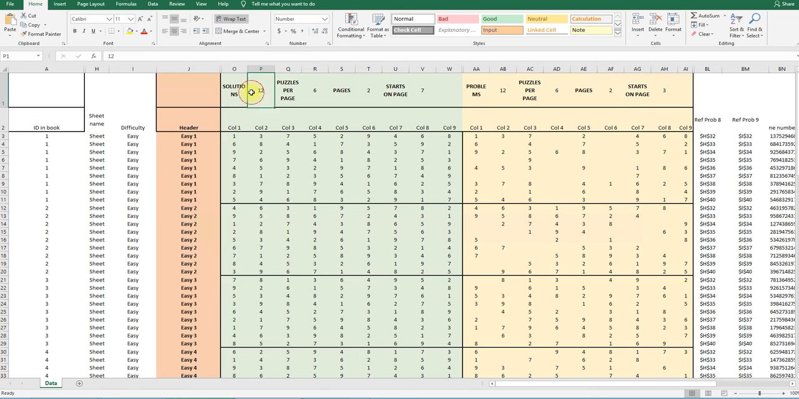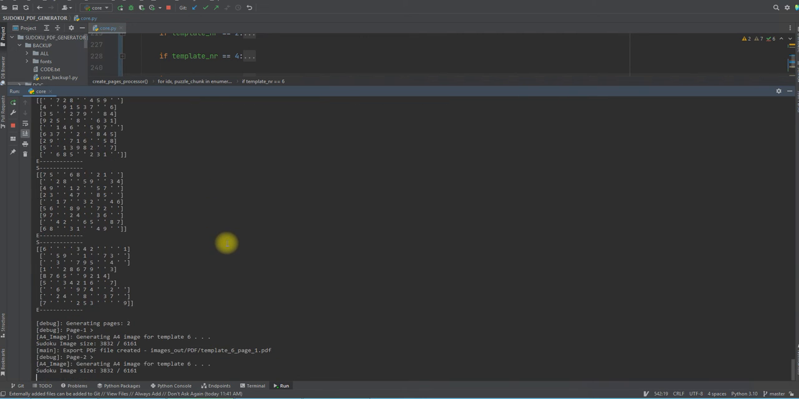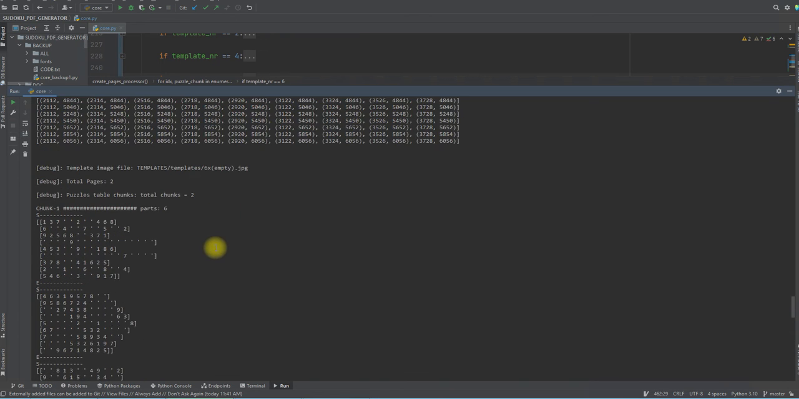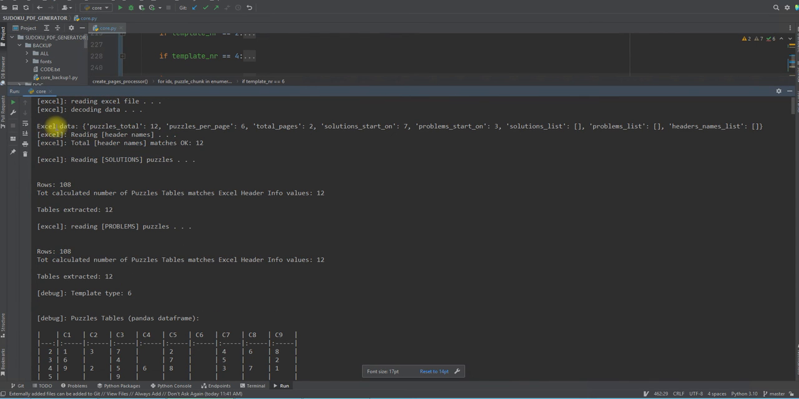Okay, the main demo is that we have 12 puzzles, 6 puzzles per page, and 2 pages should be generated in the same way. Just let me save quick, let me clean and just start it again so we can see the decodings. Well, it's done, so it's quite quick. Let's see from the top if we have the correct decoding data. So we have Excel data, 12 puzzles, per page 6, total pages 2, solutions start on page 7, and problems start on page 3, and so on.